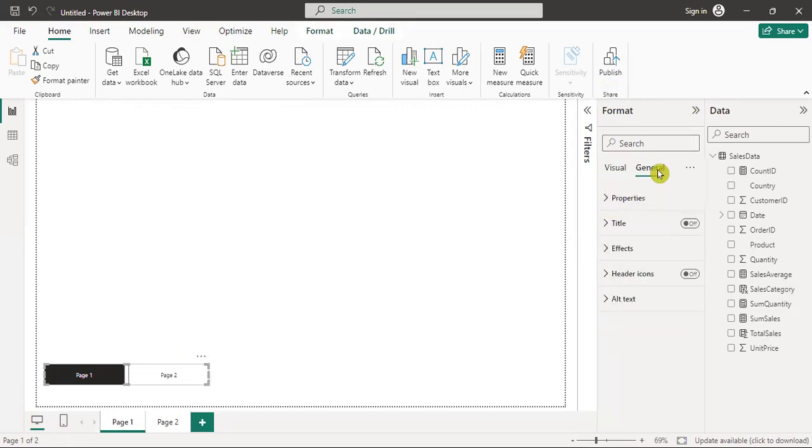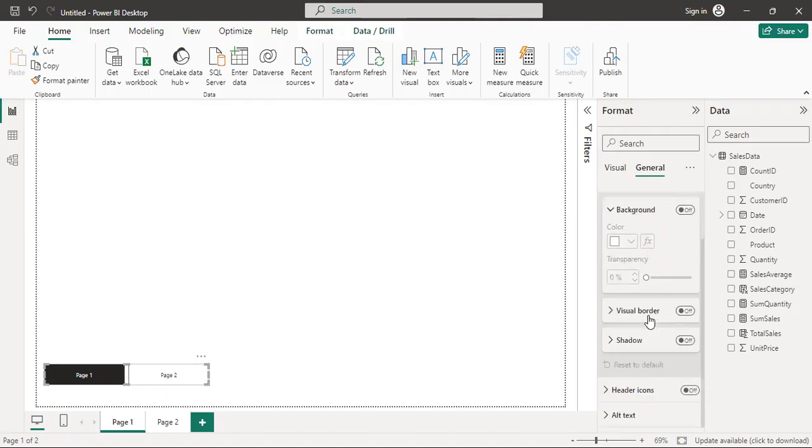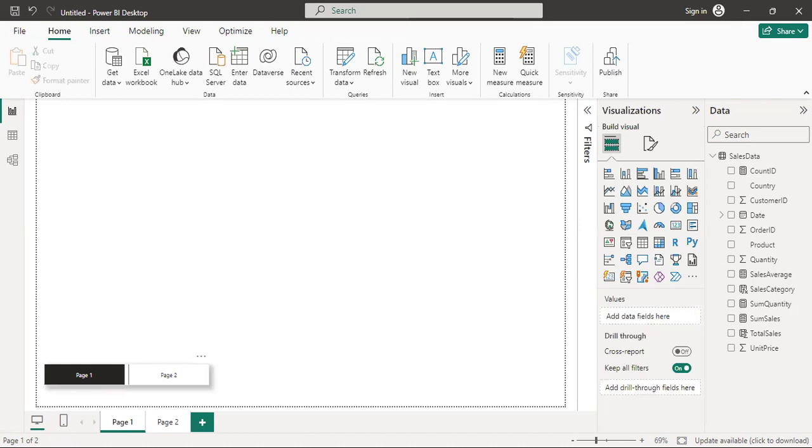So you have the general area, you have the visual area. The visual area talks about the visual of the buttons. The general talks about every other property, that's the size, the effect, the background color, the borders, the shadow. If you want to add a shadow, are you seeing? I clicked to add a shadow and you see how it looks.